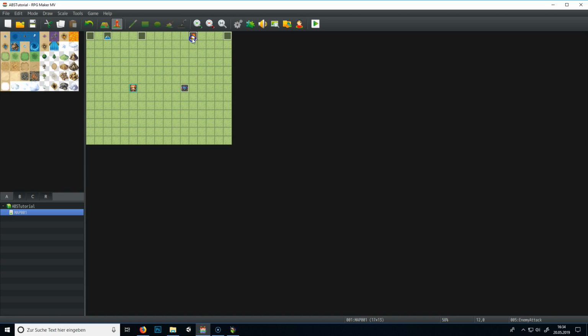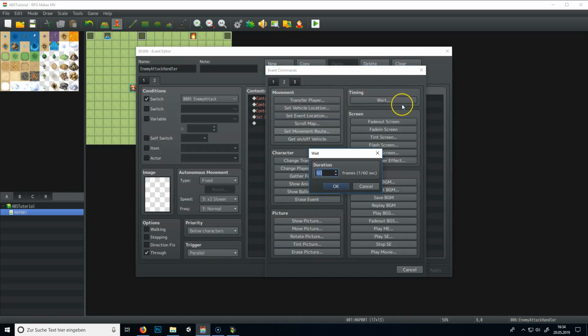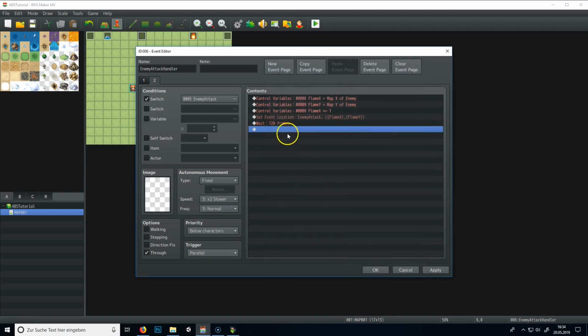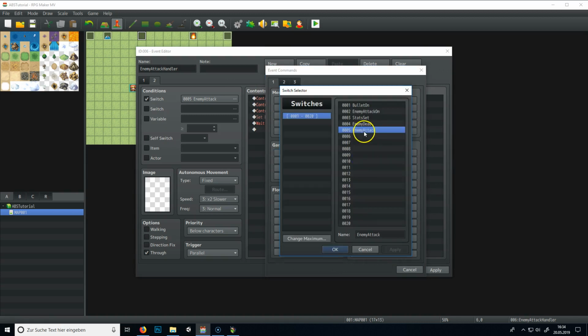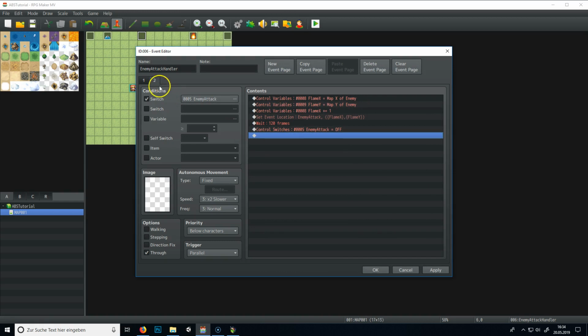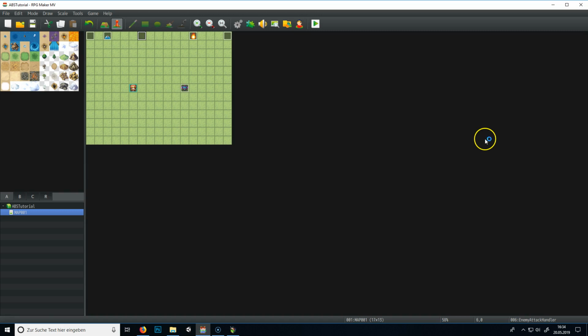And we can easily do it like, we could wait for like, I don't know how long you want the flames to stay, let's say 120, and turn itself off again. And after that it waits 240 frames and turns itself on again. So, but what do we need to do here? Enemy attack? Okay, no, I don't think we need to do anything more. And now you have one flame.